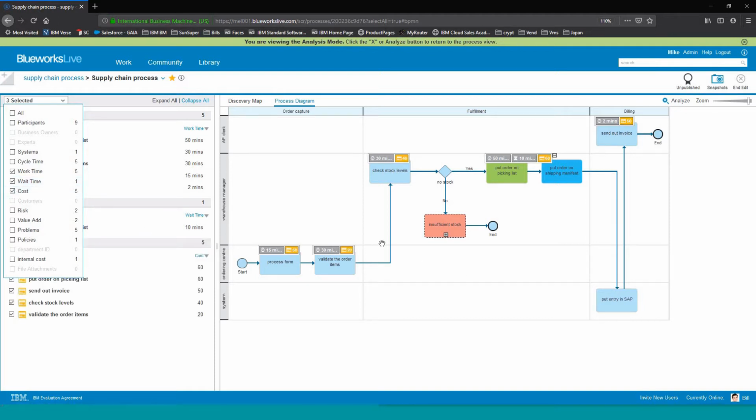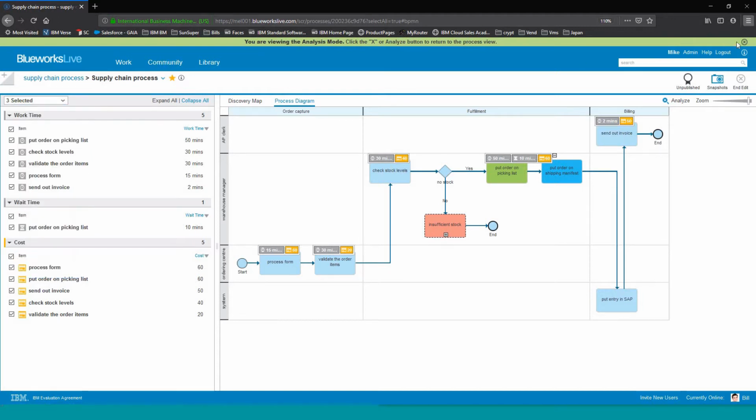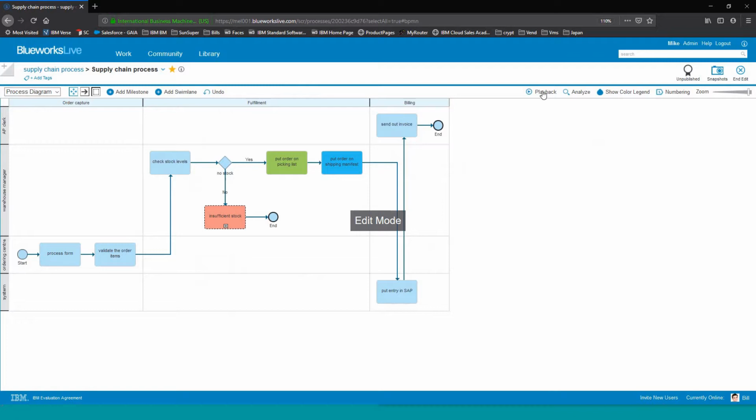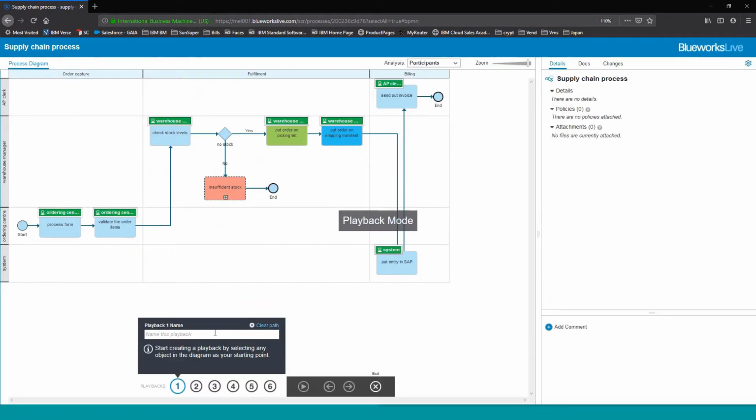Okay, so I understand now how it works, Mike. I can also see that your custom properties are visible as well. Yeah, that's pretty good. Can you actually walk me through the process? I want to understand the difference between the cost for a normal process versus an exception process. All right, Rachel, in order to do that, let me get out of the analysis mode and go to playback mode. Let me first record the two scenarios.